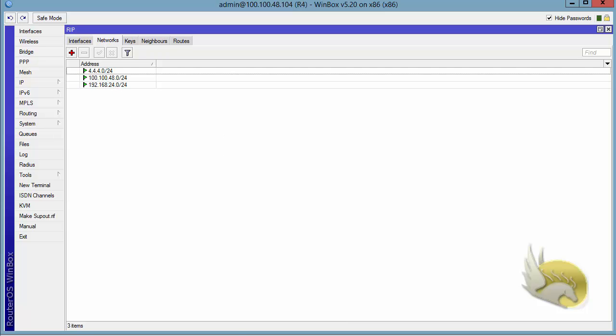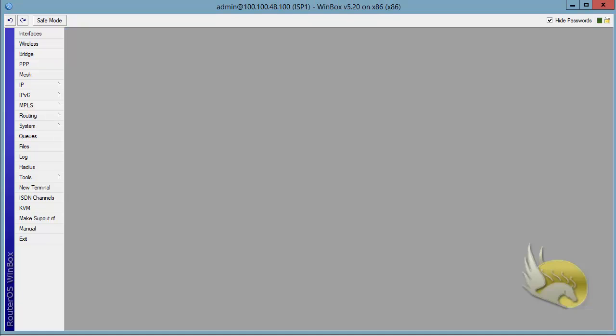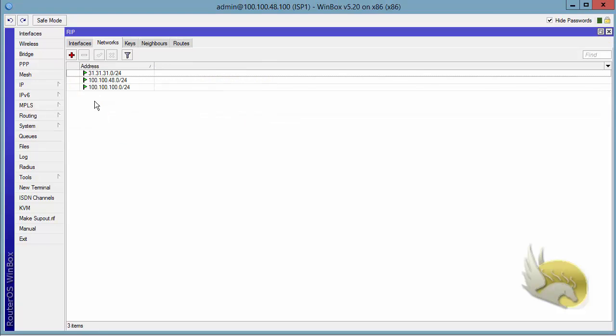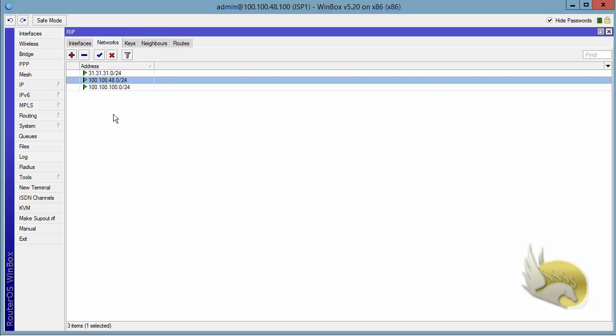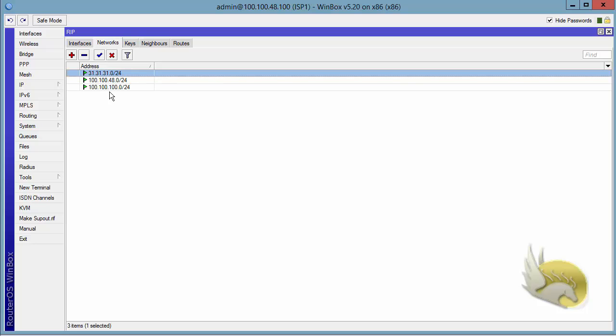As you can see, if I go to ISP1, go to routing RIP, I have network 100.100.100.0. This is the loopback 0 of ISP1. I have 100.148. This is the link between router 4 and ISP1. And I have 31.31.31. This is the link between router 3 and ISP1.